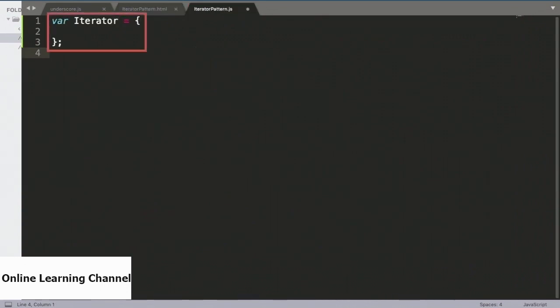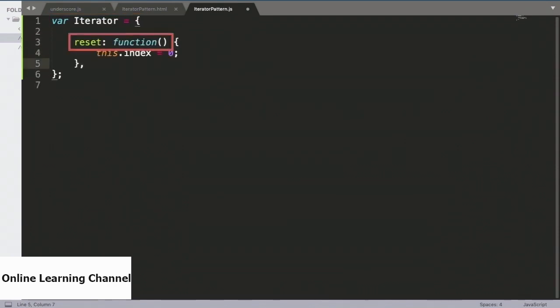I'm going to set up a mixin called iterator, which exposes all of the basic functionality of an iterator. This mixin will serve as an interface or a base object, and collections and other aggregates can extend this mixin in order to allow clients to iterate over the elements that they contain. When you're iterating over the elements of a collection, you need a way to reset your iterator, so you start once again at the first element. I'm going to implement a reset function here, which sets this dot index equal to 0.